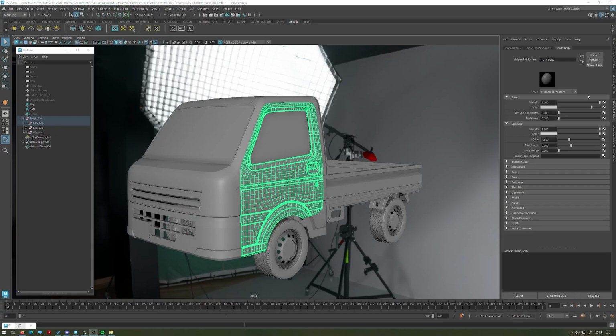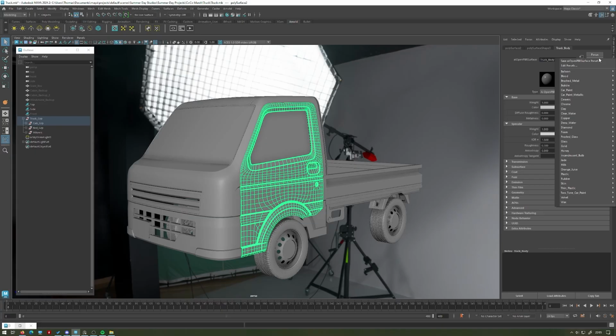A very handy tool that we can use with this AI Open PBR Surface and Arnold shaders in general is, if you look at the top right corner here, we've got a few different buttons, but there's one here that says presets. Now, if you click that button, you can see we have all sorts of different materials in here, from balloons to blood, even to clear water, diamonds, velvet, and wax. These are approximations. They're not entirely physically accurate, but they're fantastic starting points to work on top of.